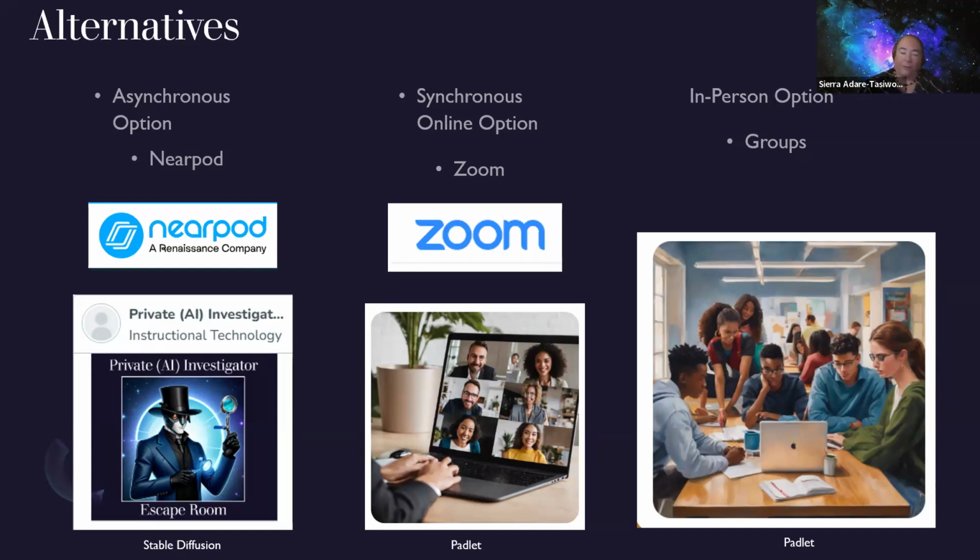Or if you have a synchronous online class, Zoom is a great option, or Teams, Big Blue Button, etc. They all have breakout rooms, and you can use those to your advantage for escape rooms in the online synchronous environment. And then, of course, if you're teaching face-to-face classes, then this type of escape room requires very little setup for the in-person class, and it definitely lends itself very well to being a group activity.